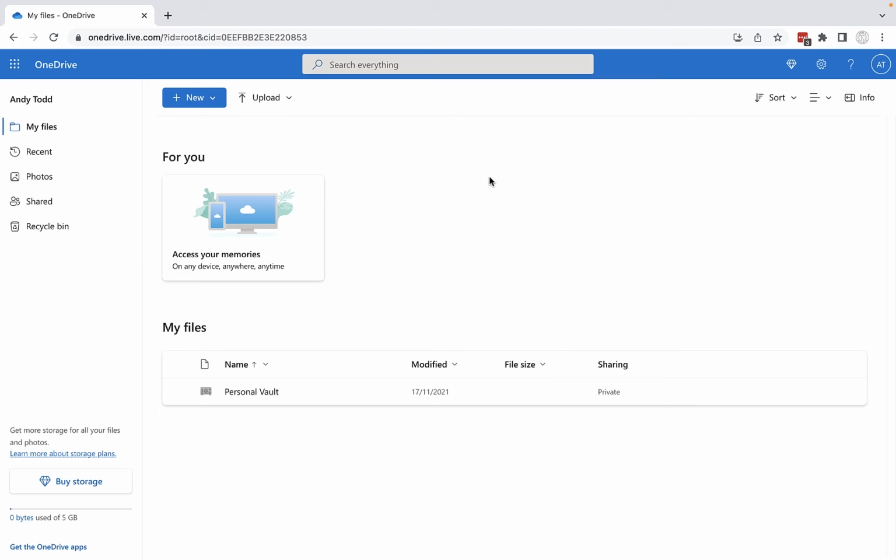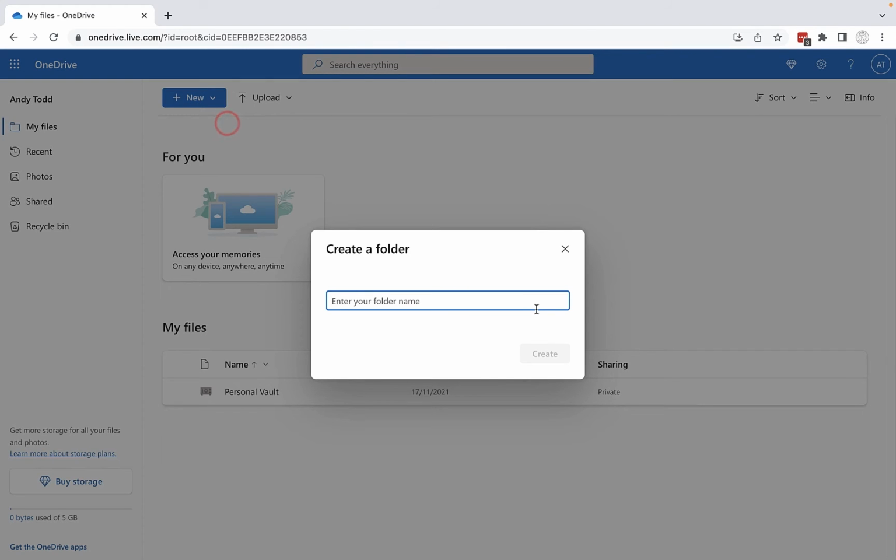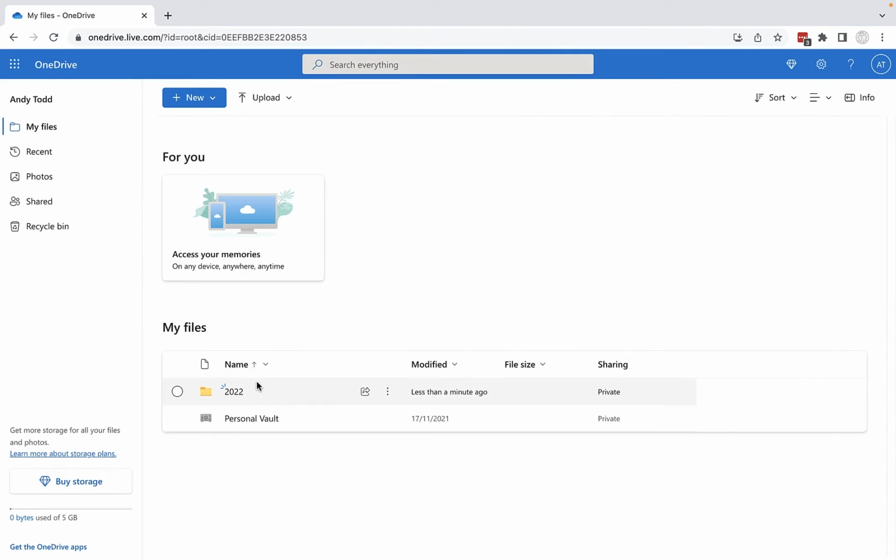So the first thing that I want to do is create a new folder. So I'm going to go to the New button and choose Folder. It will then ask me to give a name to the folder that I am creating. So I'm going to call this one 2022. Then I'm going to click on the Create button, and you'll see at this level here we have a new folder.